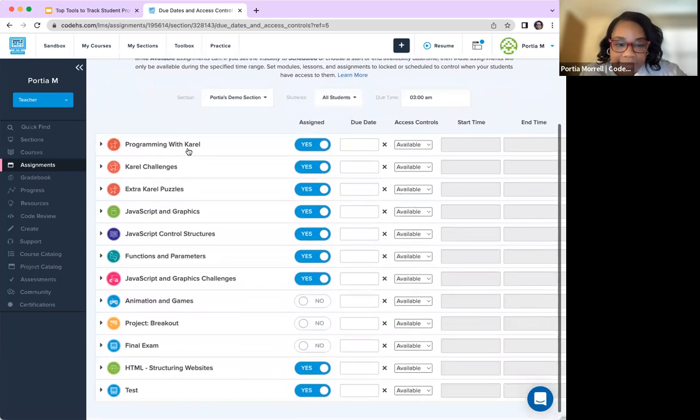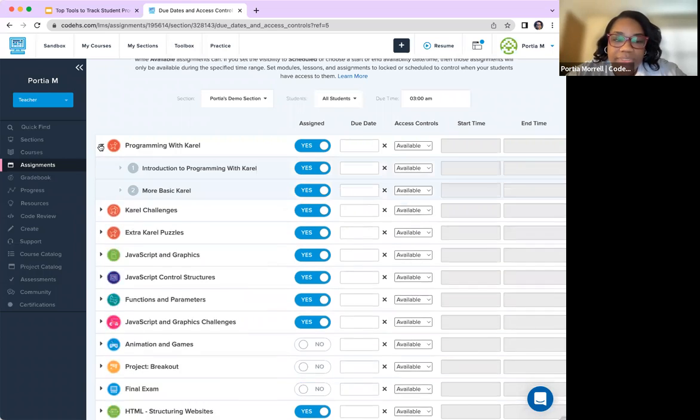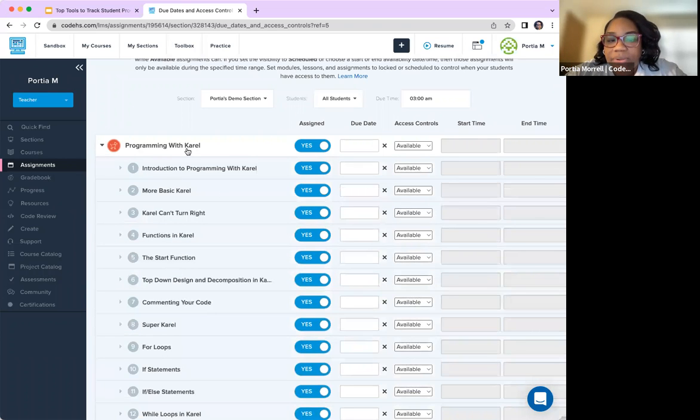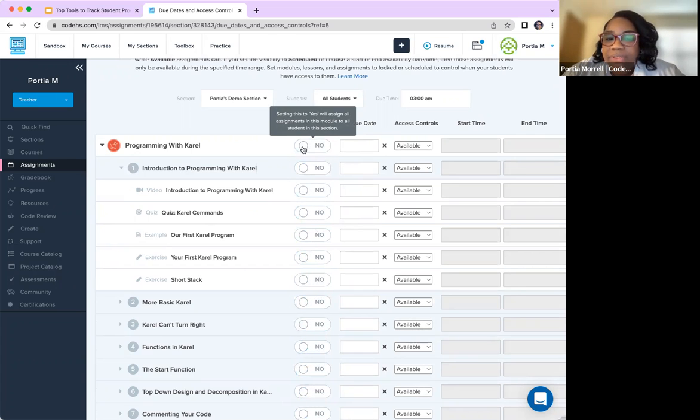The way that you do that is, once you go into this view, you'll see all of these modules that you have for your course. You can click on a module and it will also show you the lessons. And if you click on a lesson, it will also show you all of the activities. You can decide if these are assigned currently or not assigned by toggling it to no. And you can do that on the module level, the lesson level, or the activity level.